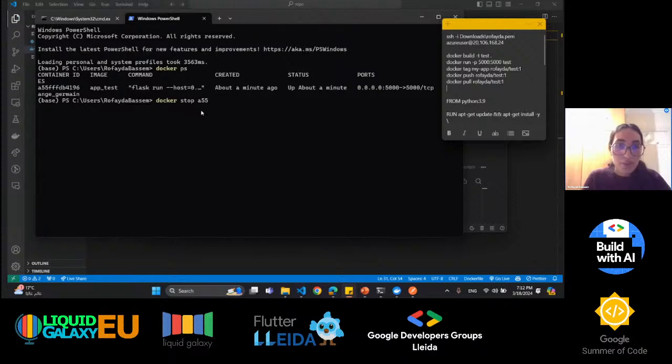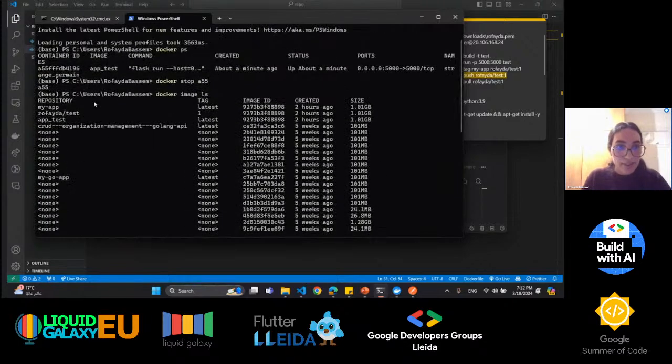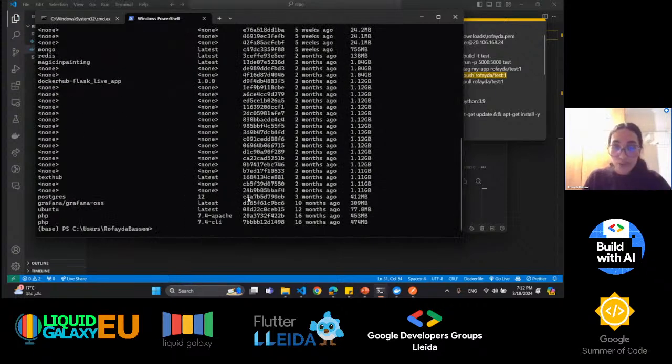It sometimes takes some time to stop. Okay, now it stopped. So we are going to take this image, docker image ls. We are going to take the image that we did, which is called app test, and we are going to push it to Docker Hub.